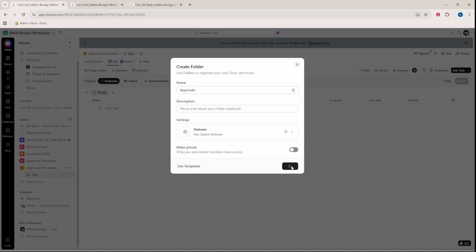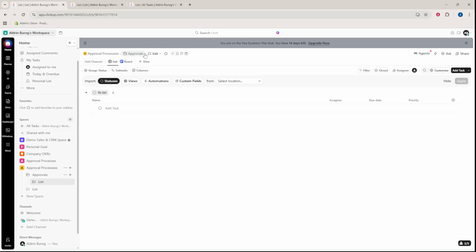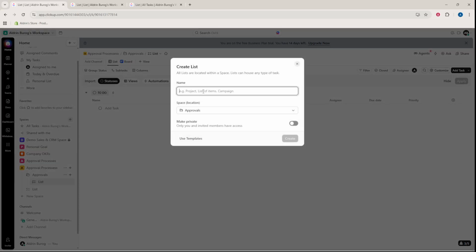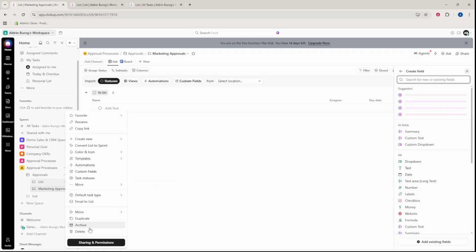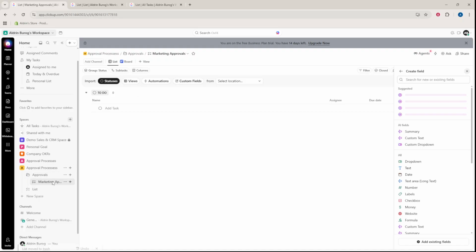Within that folder, create a separate list for each approval category you manage. For example, you might set up marketing approvals, finance approvals, or content approvals. Each list will hold the tasks that need sign-off in that specific area, making it easy to keep context clean and stakeholders focused on what matters to them.